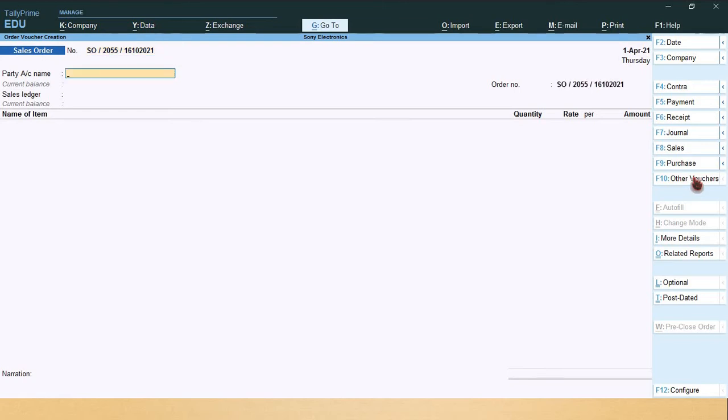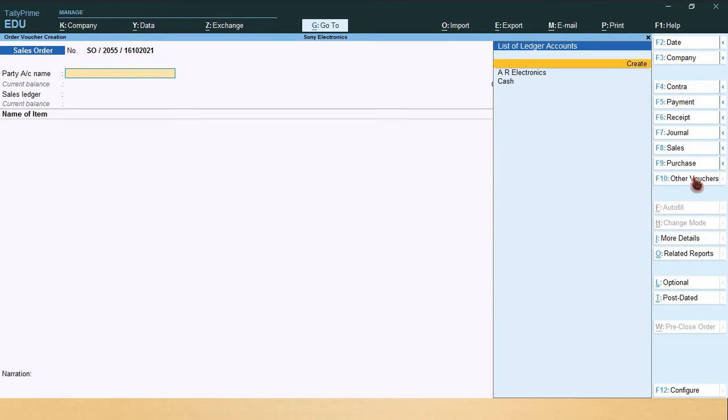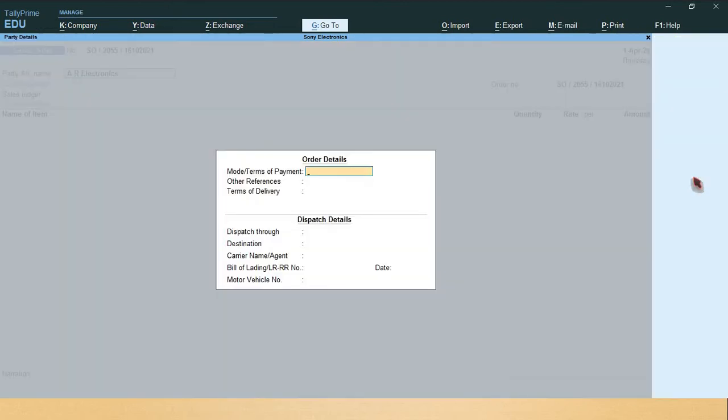Party account name: party here is AR Electronics. Now enter the order details. Mode or terms of payment: 30 days after delivery. Other reference: nil. Terms of delivery: roadways. There are three ways: airways, roadways, and by trainways. You can specify whichever. Dispatch through: lorry. Destination: Bangalore.